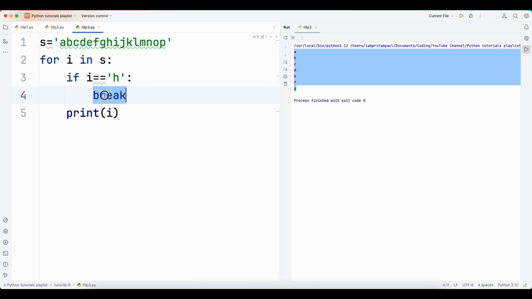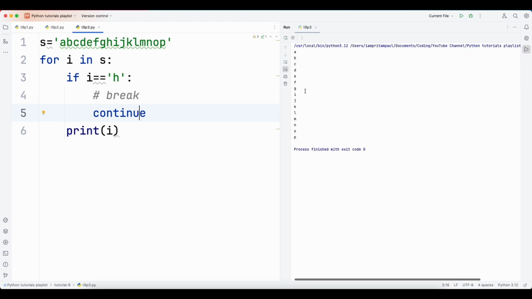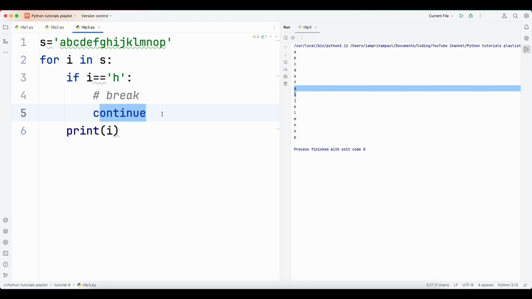Now if you want to do it like this, instead of break, if you want to put continue, and comment the break out, what will happen is that h will not be printed, rather everything else would be printed out. Continue means what? If you have a basic understanding of programming, then you know that after this continue statement, all the statements inside the for loop block won't be executed, it will directly go to the for line again, and then the next things will be executed. That's why it works like this.